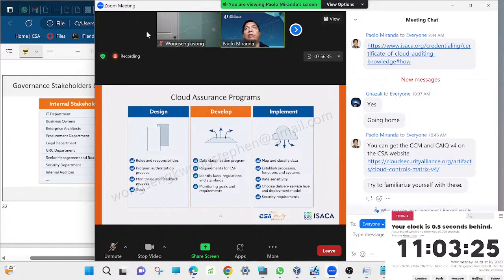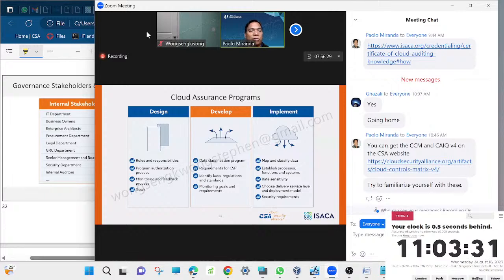So first of all, when you design, you have to check what are the roles and responsibilities you want to cover, the program authorization process, right? And how do you put in the feedback loop? Again, this is important because you need a way to improve, right? So I think with any best practice, you need that feedback loop. And of course, what are the goals you want to set for your cloud program?